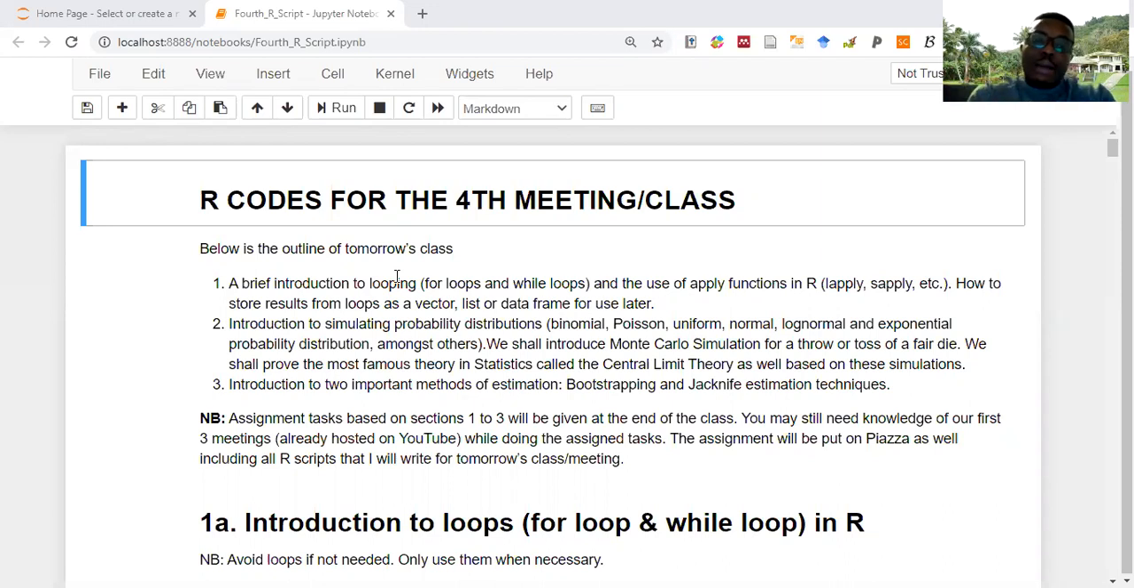Now we are about to start the inferential side, but there were other things we left that we need to cover. We are going to talk about a brief introduction to looping, with the for loop and the while loop. We're also going to make good use of apply functions, specifically the apply function, and also lapply, sapply, and tapply. You will see what they all do, and they are very useful at a point in our analysis or modeling.